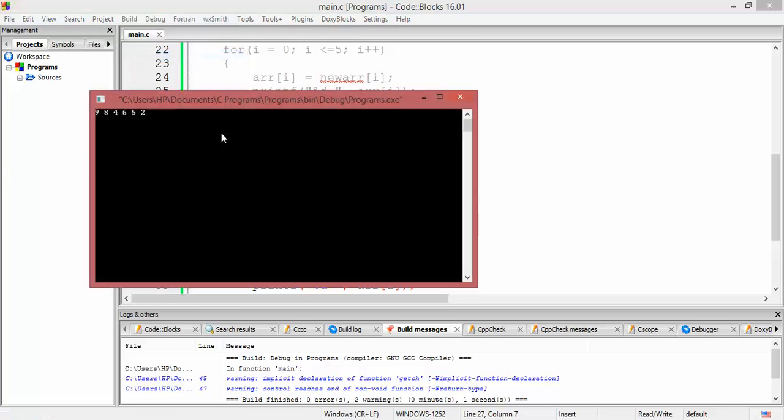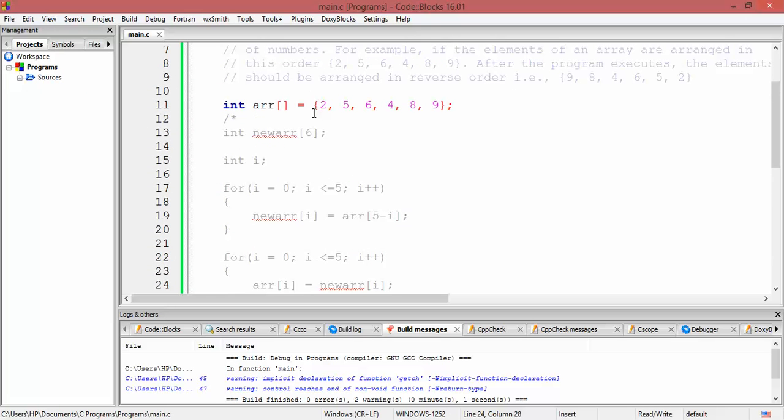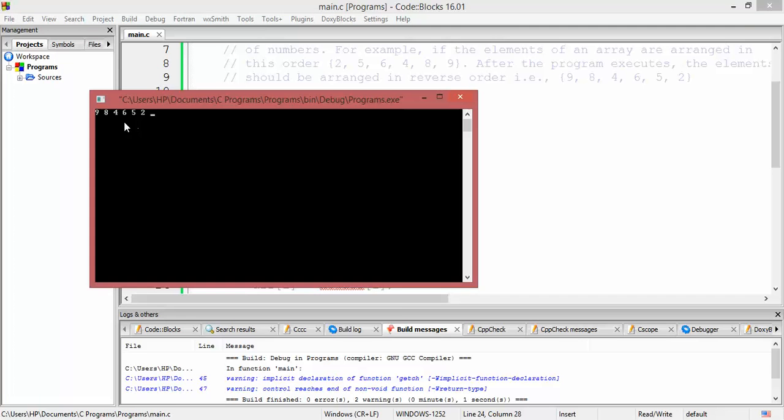So the build is successful, and we have got 984652. The original array was 256489, and now it is 984652. So it has worked correctly.